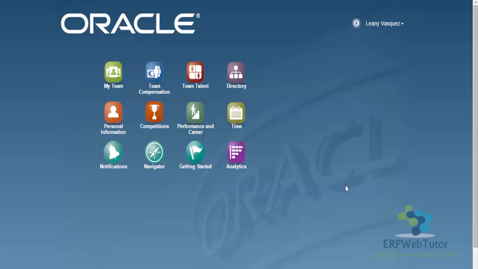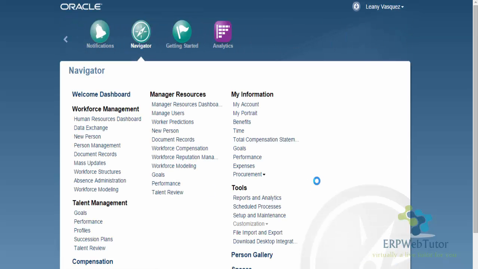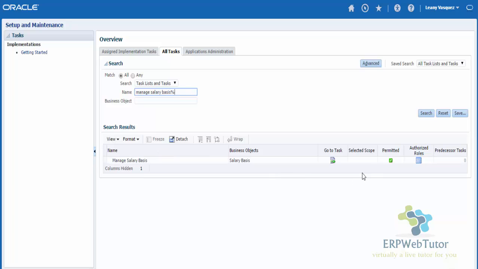Now, in order to do that, you need to get into your setup and maintenance area by getting into your navigator and then setup and maintenance. Now, under my all task, I'm going to look for the task called manage salary basis, and I'm going to click on go to task.